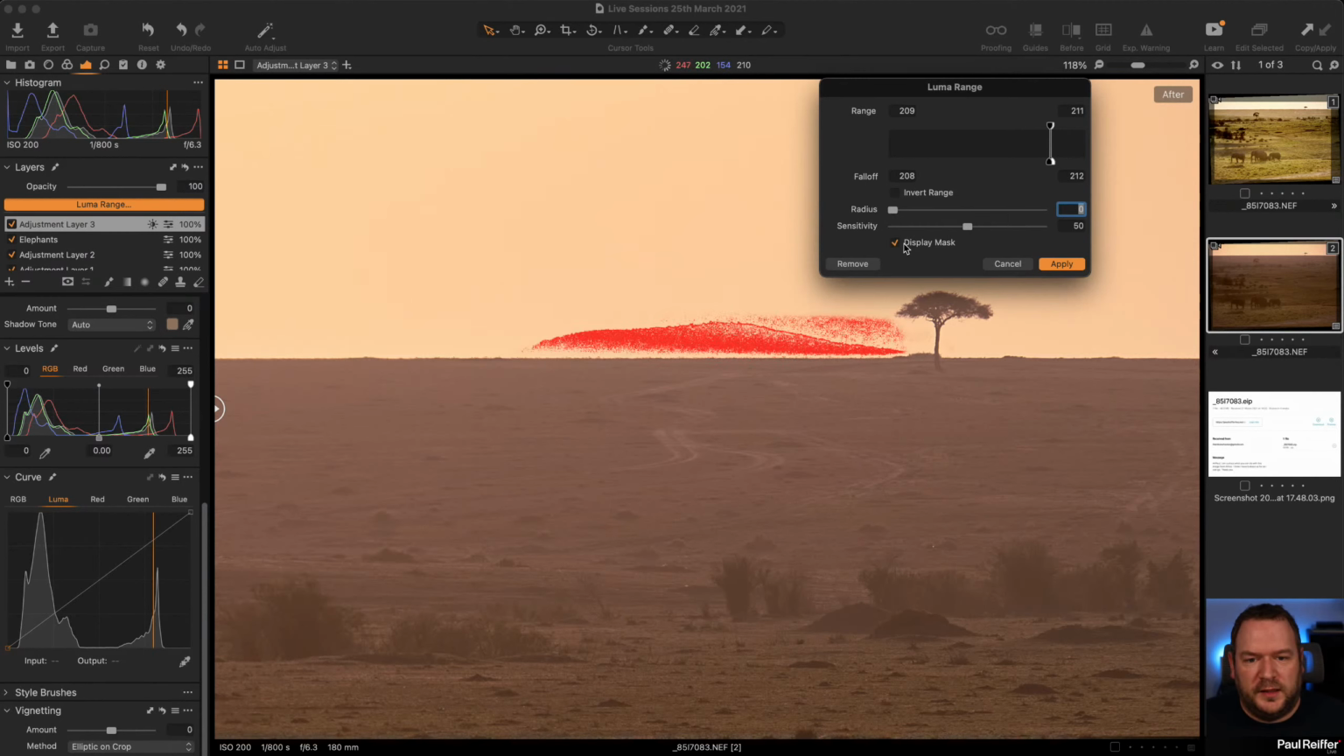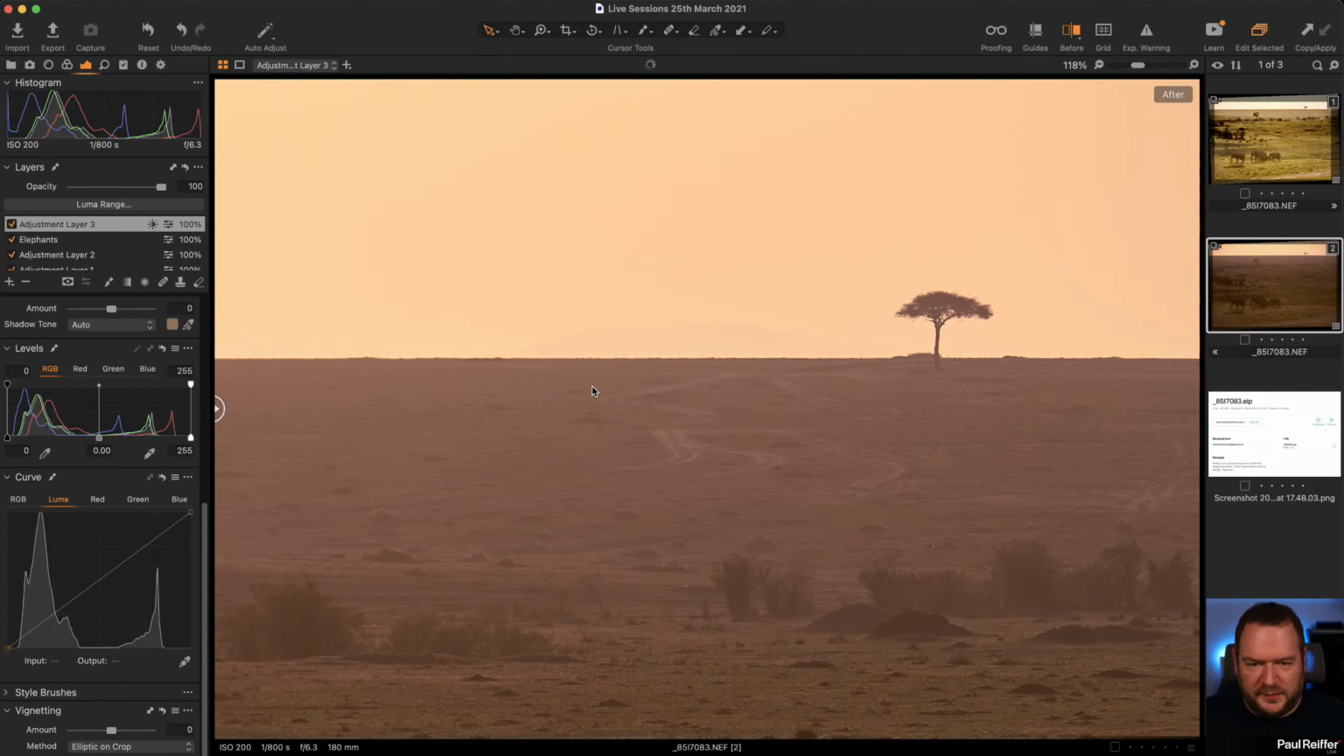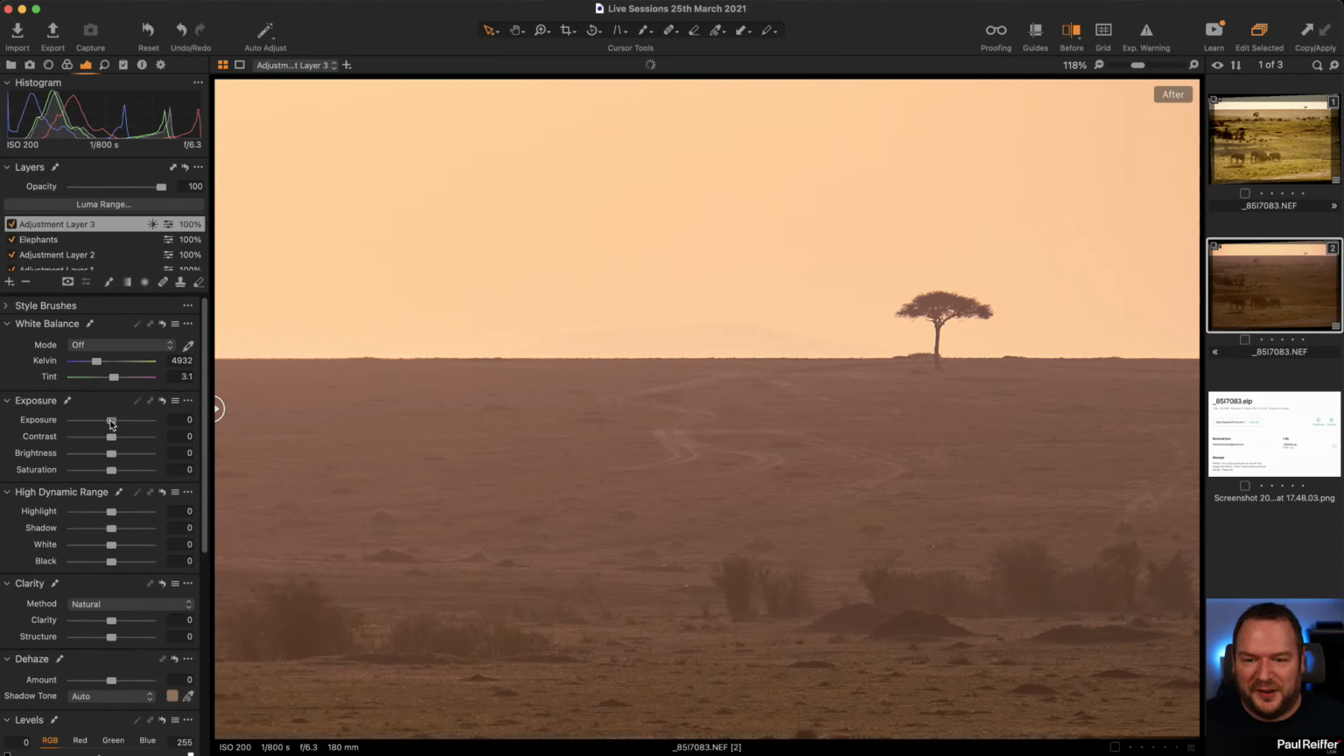Let's see if we can get that mask. Not bad to start with. Let's fall that off there. Well, there. No, that's too much. We'll go with that and apply that. And then with my little mountain, that worked out better than I thought, actually. We can pull our exposure down a touch.